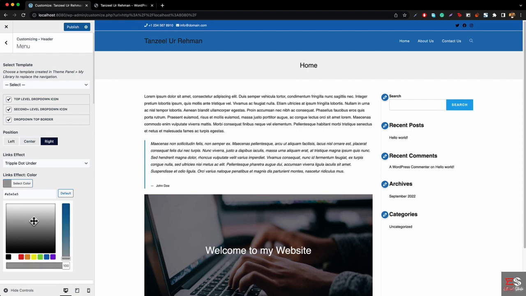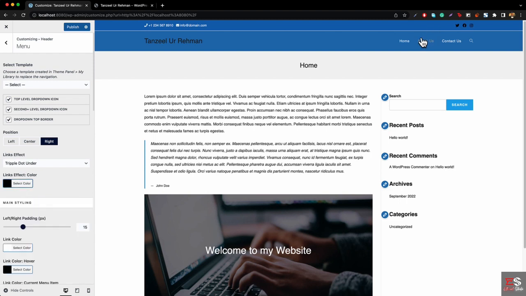It's not being effective, so let me change it first. It's effective now. I'll change this to black again, and let's click on here, and now you can see that this is working.